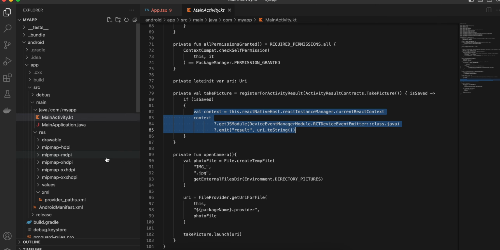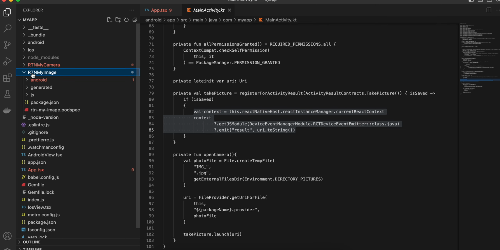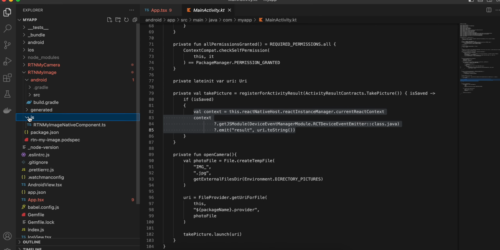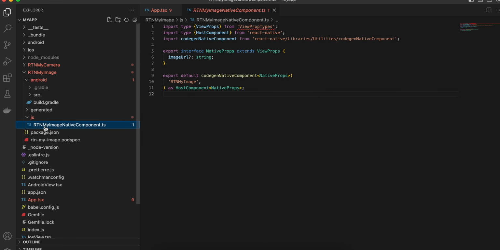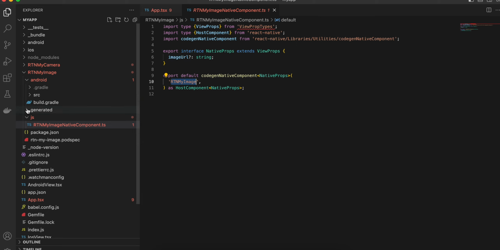So what I have done is I have created this RTN my image, created again an Android folder and a JS folder. Inside JS you have to define RTN my image native component.ts. Again I have copy pasted this from documentation. I am giving a prop as image URL which we have received from the native side to React Native, and again we will pass it from React Native to native side, and this file name has been changed.